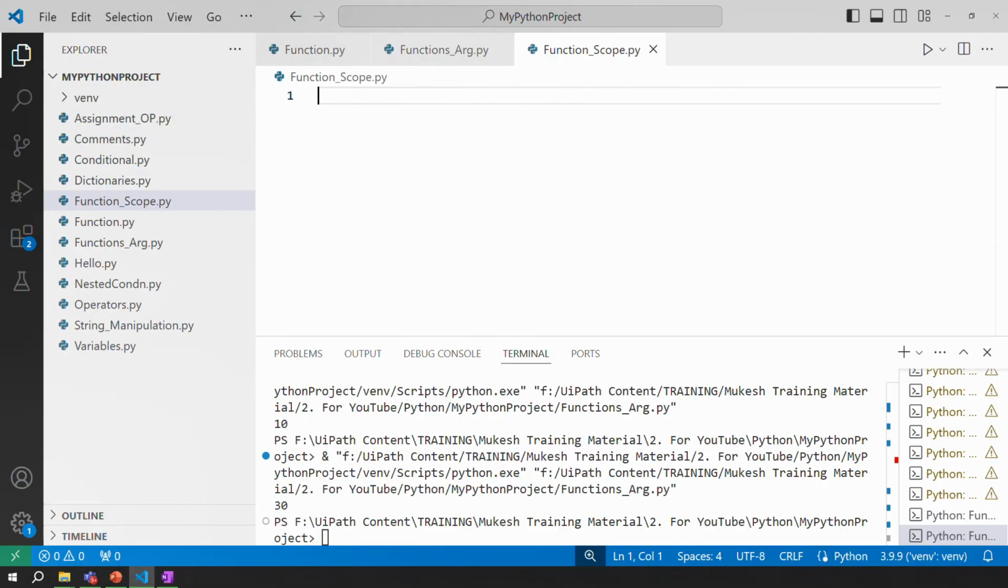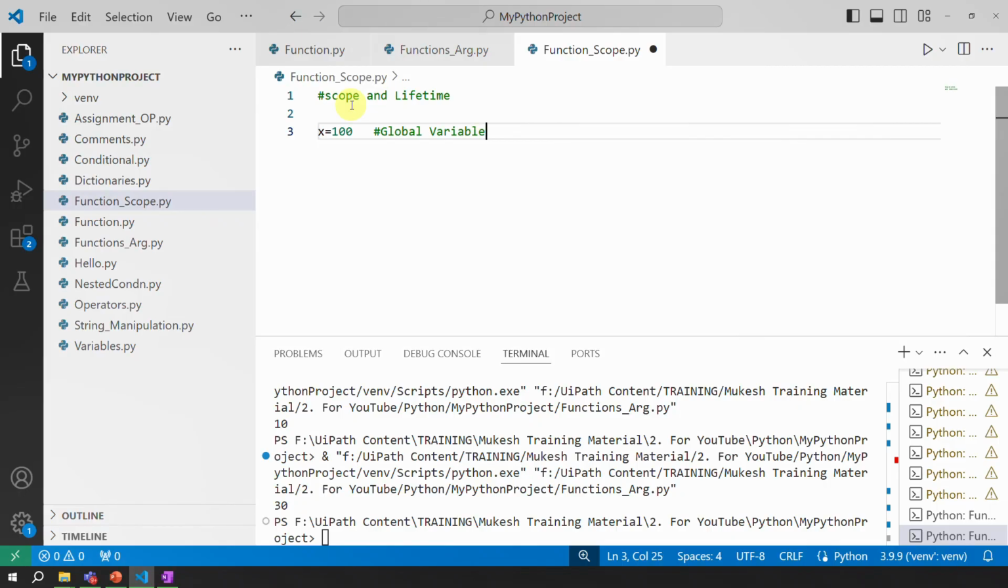Okay, and here let's try to define something for scope. So I will just say that this is for scope and lifetime. For example, I have a variable whose value is 100. If I define this outside any function, this is nothing but a global variable. This is a global variable because it's outside any function.